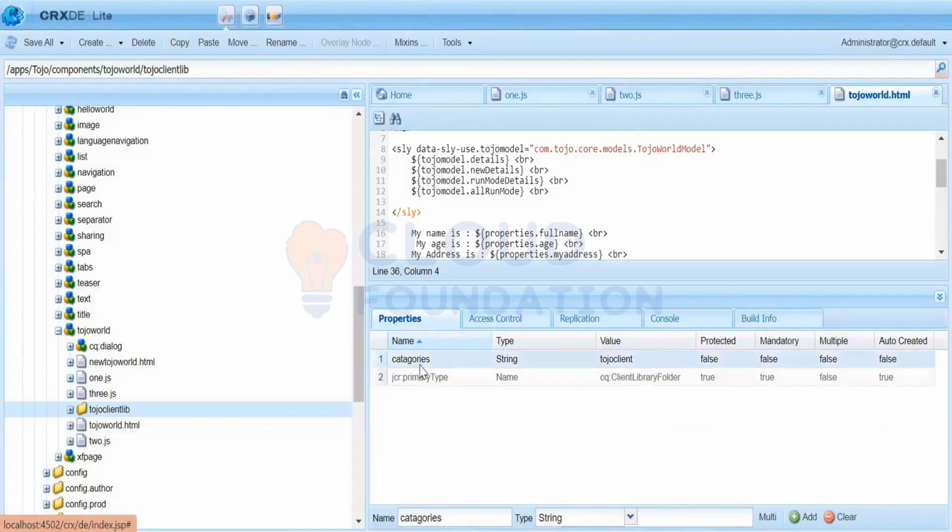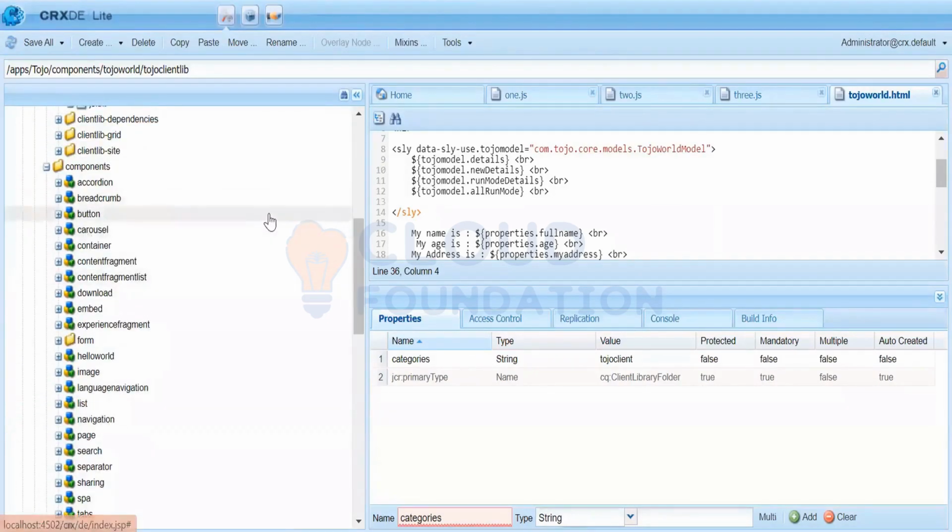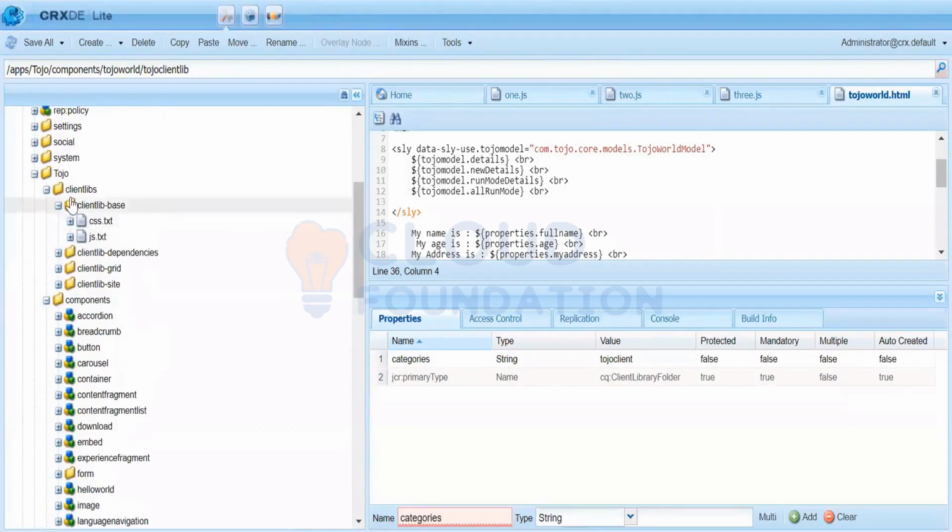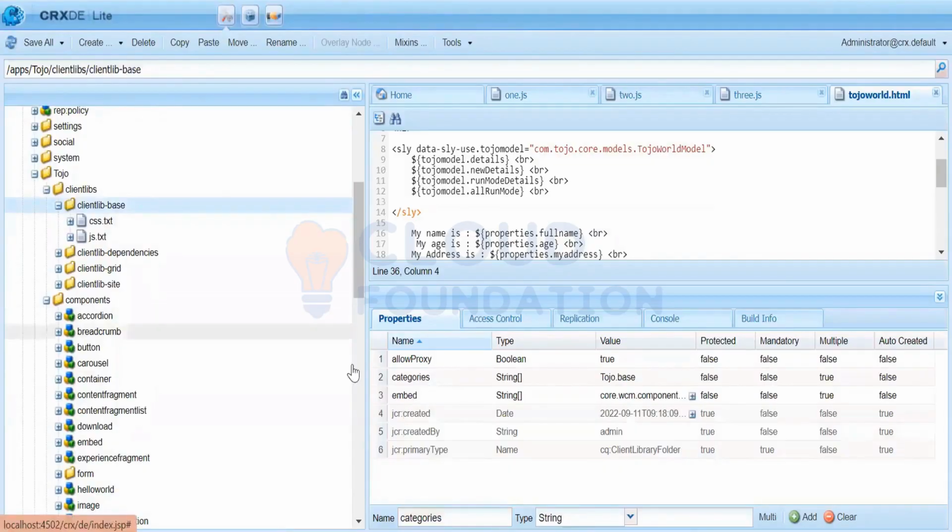Here, this is the important property: categories equals todo-client, because when you try to call your client library, you will call it by the name todo-client, not by the name of the node, but by this name, where the property name is categories. That is the problem when you start writing the code. These are minor mistakes to make. That is why I prefer copying and pasting, because that is the best way with the category.